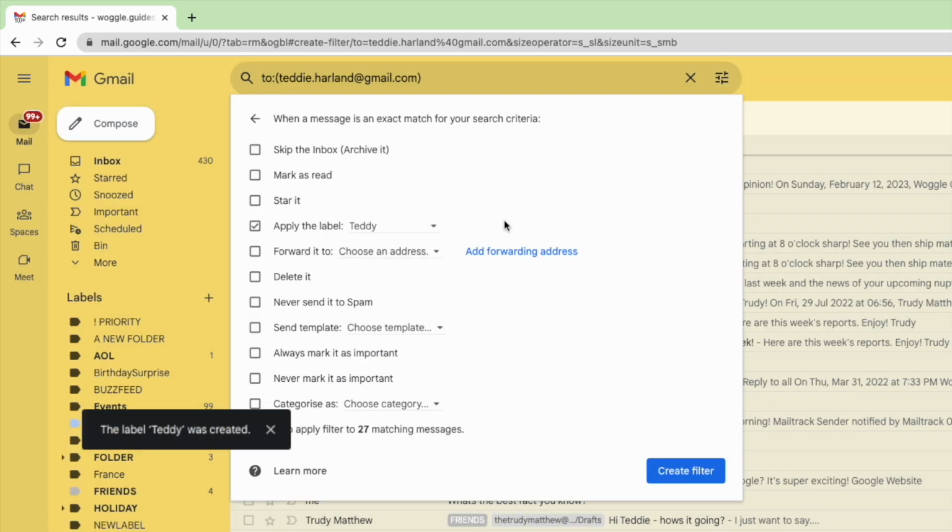Gmail confirms that the new label has been created, and you'll see at the bottom of this window that Gmail has also found 27 email conversations that I have sent to my friend. I'm also going to select this checkbox next to that row to indicate that I want to add my new label to those conversations as well. To apply that filter, all I now need to do is click on the large blue Create Filter button.